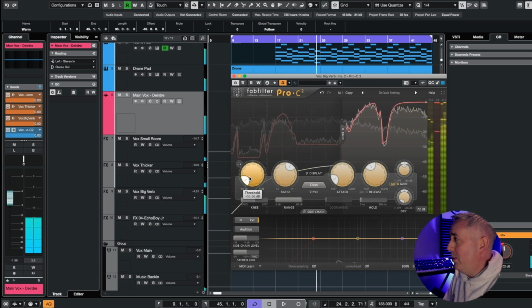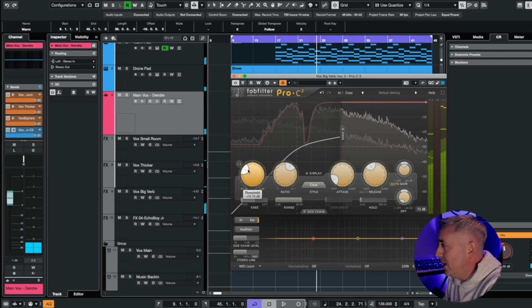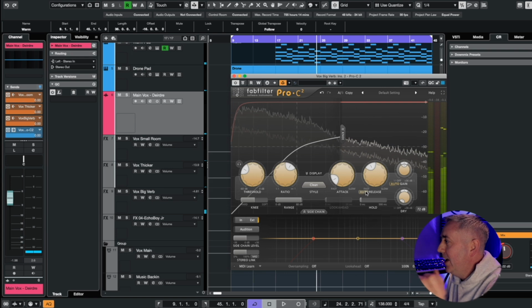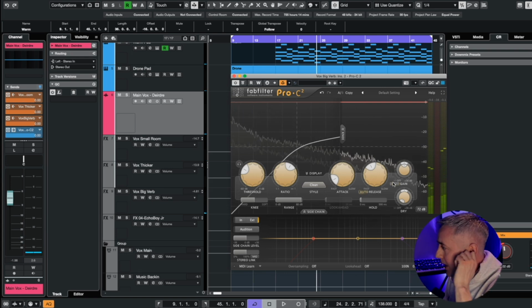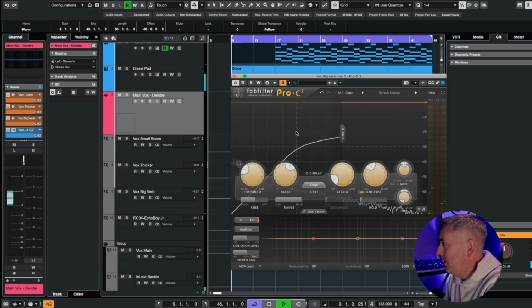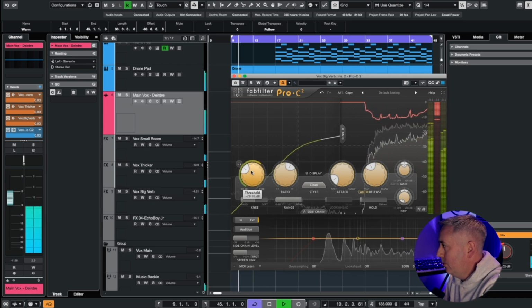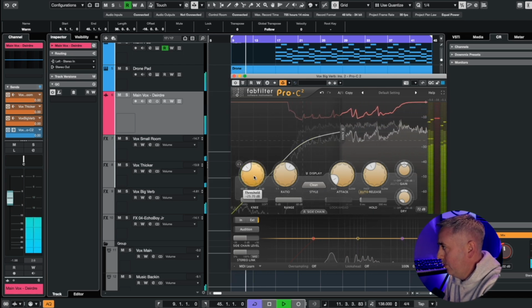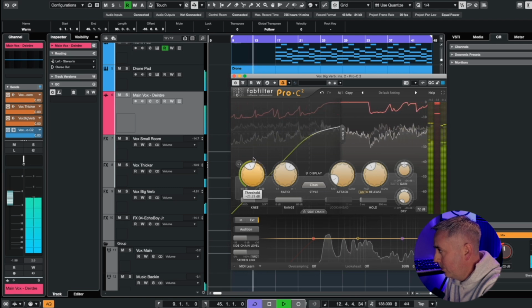Right, so that's probably the most obvious example of how it actually works there. I'm not going to do it that bad. I'm going to actually turn off the auto gain and stick on an auto release just to see how it responds to it.